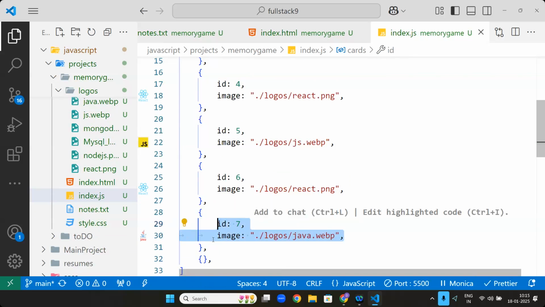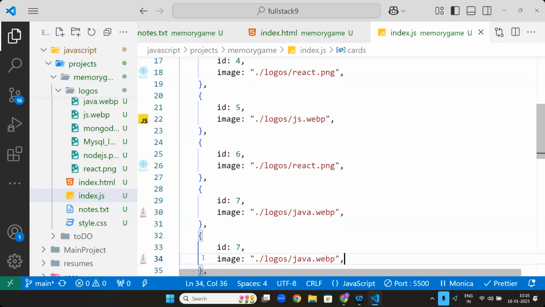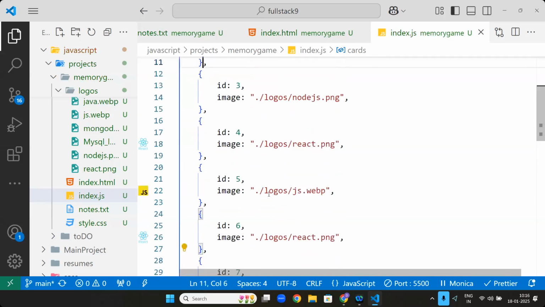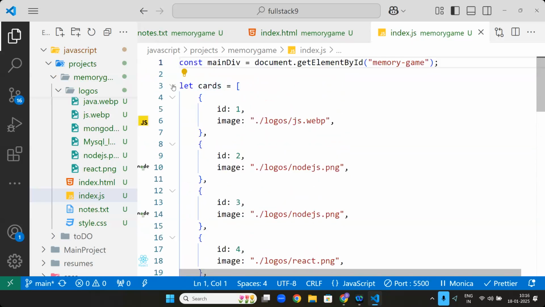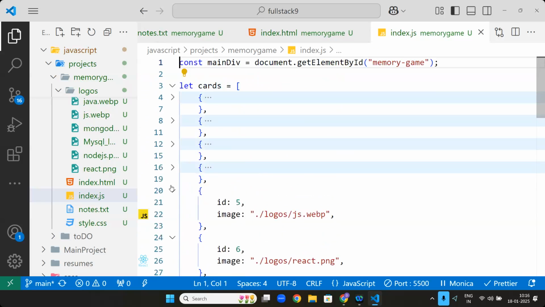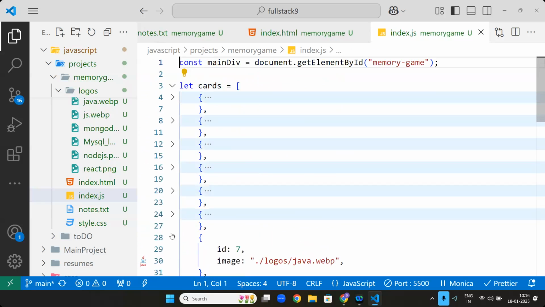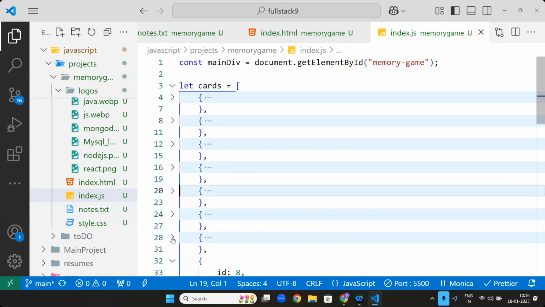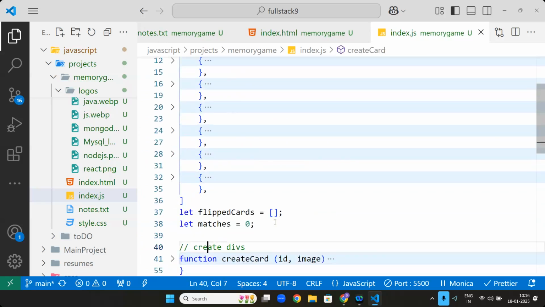and online. Are everyone clear how I created this dummy data? Here I have total 8 cards. Each card have one ID and each card have one image also. Does anyone have doubts in this?